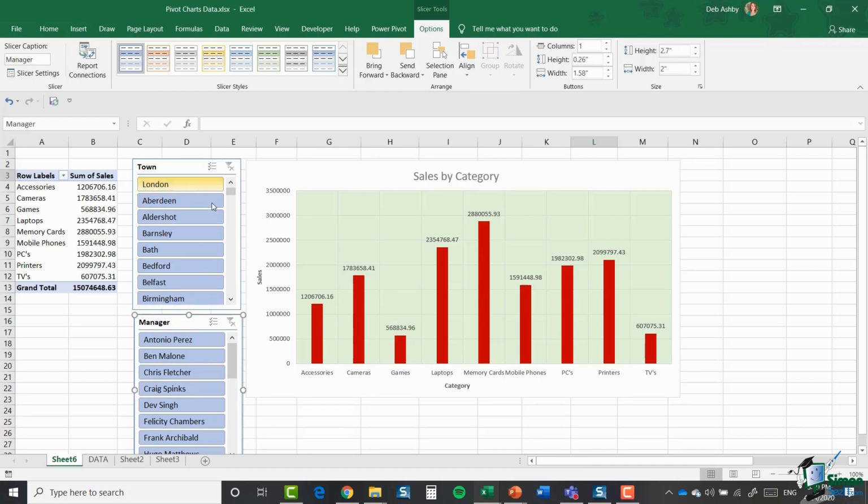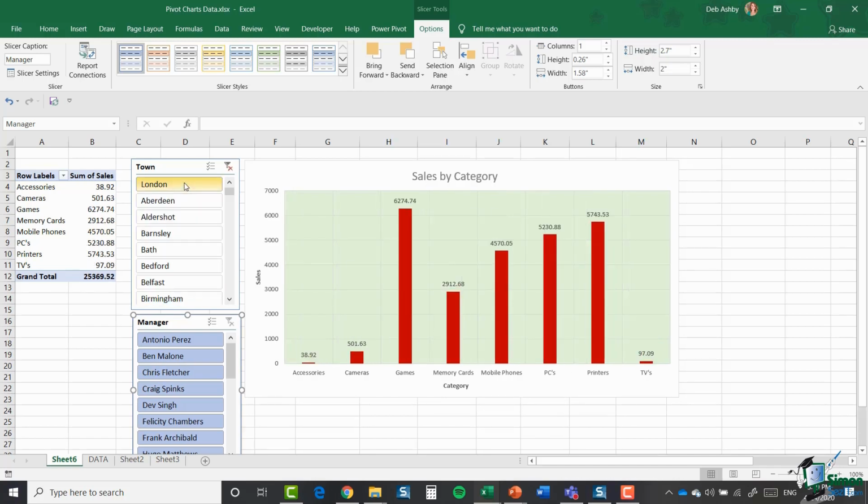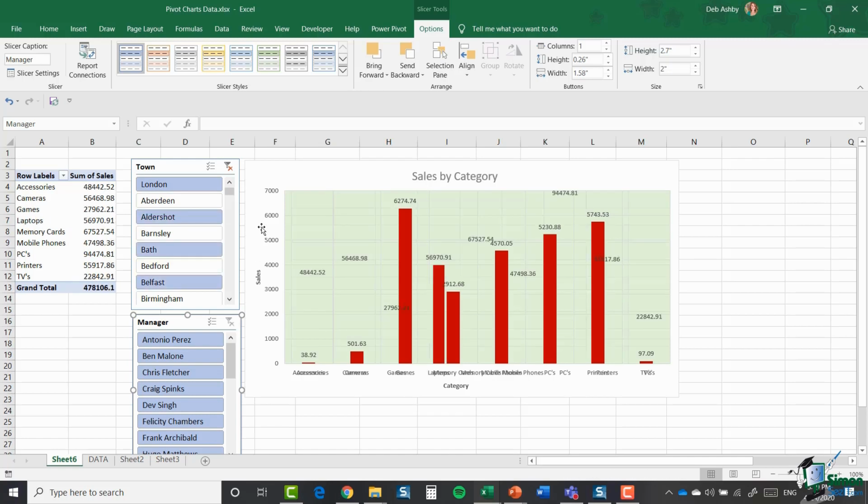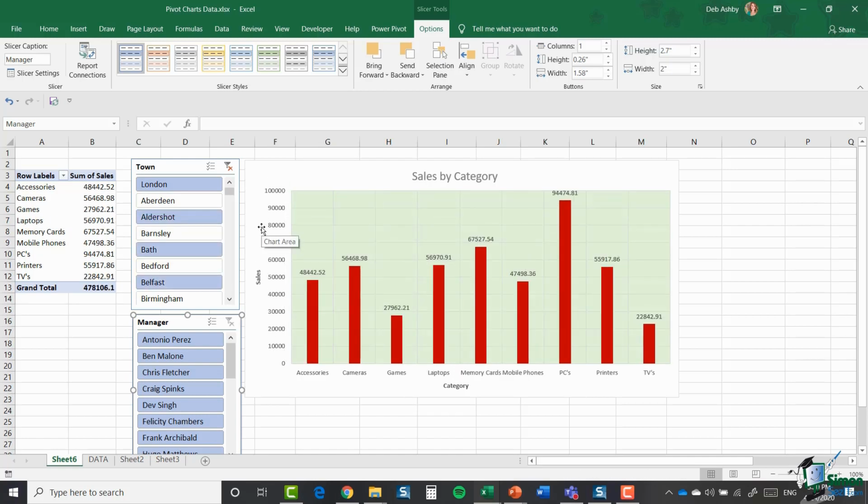And using these, I can filter my pivot chart. So if I just want to see all of the sales by category, but only for London, I could just click on London. And you'll see that my pivot chart updates. If I want to select multiple towns, I just hold down my control key and select any additional towns. And again, my pivot chart is going to update.